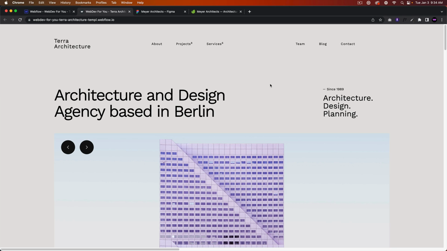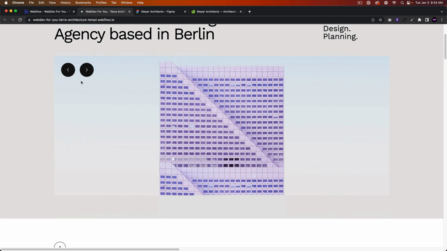Today, I'm going to showcase the Terra Architecture Template. It's a new template. It is available for free. You can clone it directly by clicking on the link below in the description area below. And you can also sign up for Webflow via that link. So it's a free template.